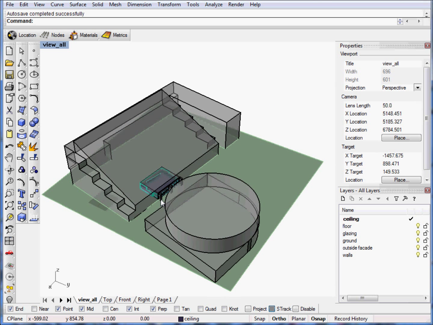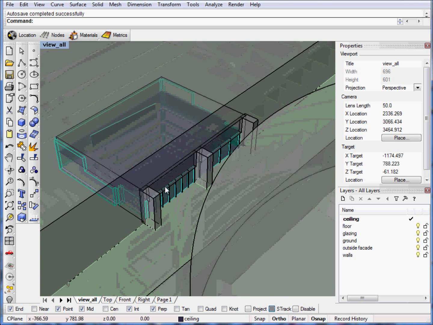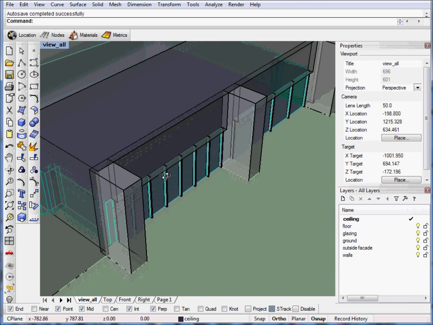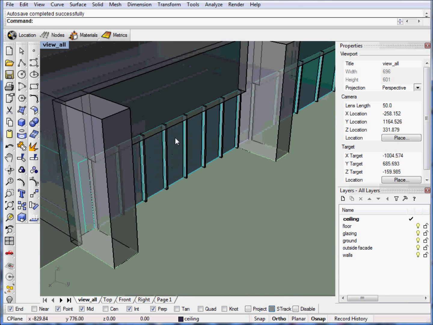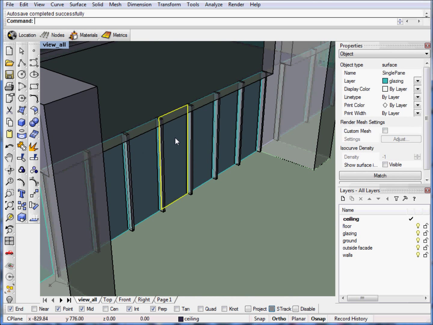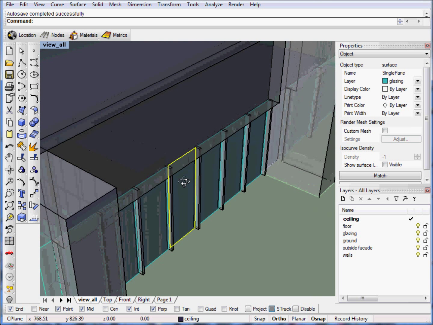So one thing in addition to the ground plane that we'll notice about geometry modeled for daylighting is that glazing should be modeled as a single surface, not as a solid or a polysurface. And that's important to remember.